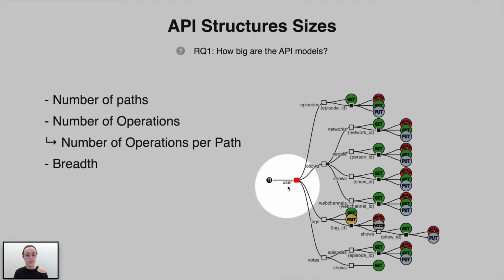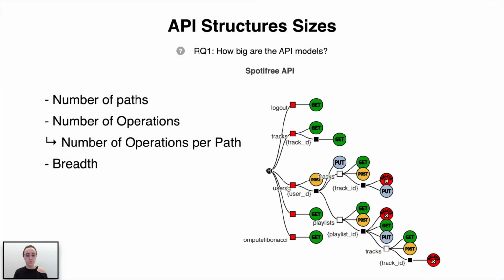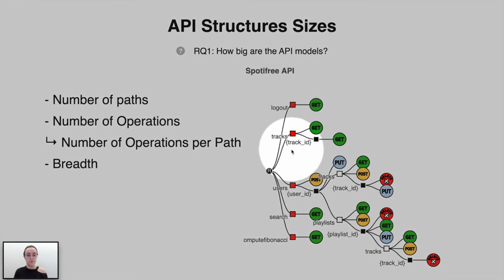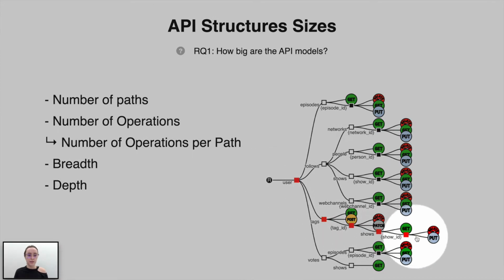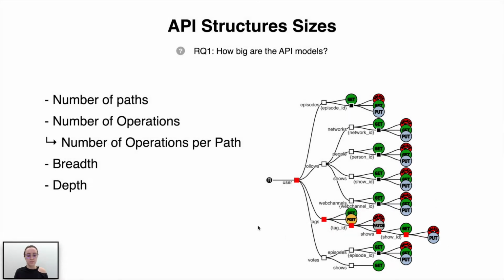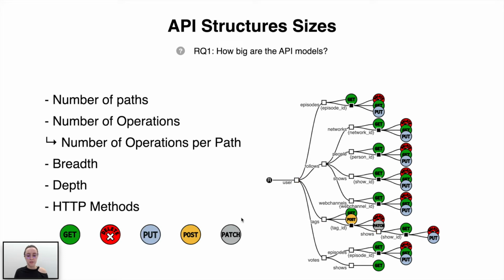While we can see that in this API there is more diversity. The breadth of this API is equal to 5. Another metric is the depth, which is simply the maximum depth of the tree structure. And then, last but not least, the HTTP methods used in the API. In that case, we have usage of 5 different HTTP methods.